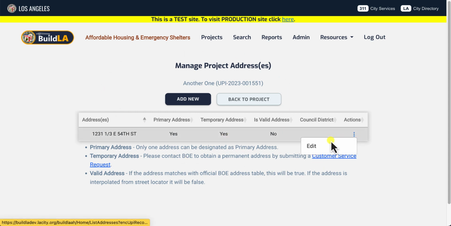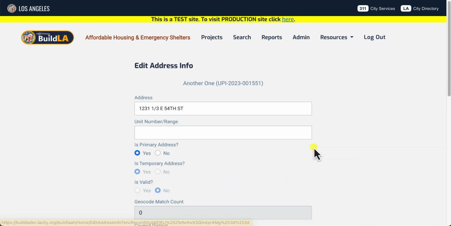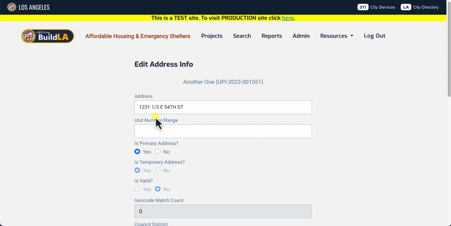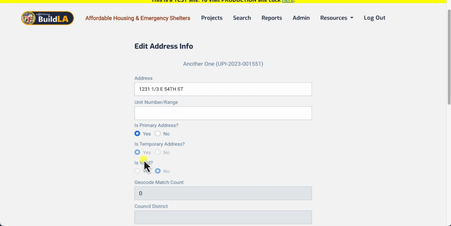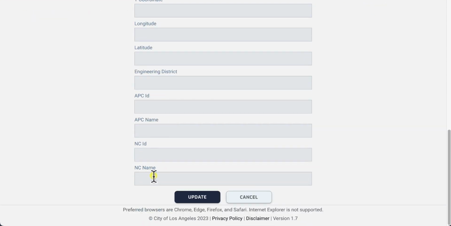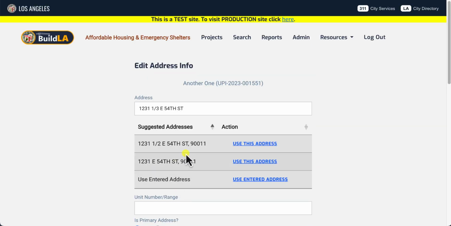Once on the Managing Project Addresses screen, you will select the unlinked address using the Edit button within the Action column. In the Edit Address Info screen, you can see where you can edit the address field, add a unit number or range for the address, as well as select if it's the primary address.